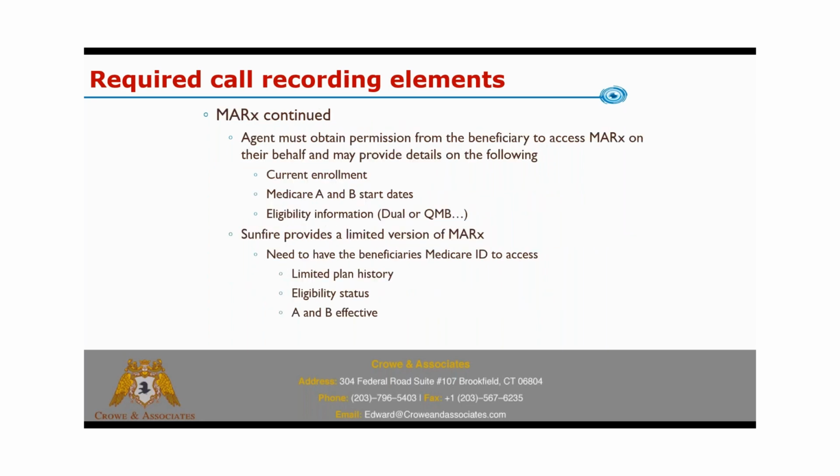So the agent must obtain permission from the beneficiary to access MARx on their behalf and may provide details on the following. What this comes from is, with the MARx system, you have to put in their Medicare ID. Same thing on Sunfire to access their information, and I think they found often that people were simply putting their Medicare ID in there and not letting the person know they were accessing their information. So it's a disclosure thing, making them aware that you're going in and looking up their current enrollment, because MARx and the limited Sunfire version will show what they're enrolled in currently, and it will show plan history as well. The real MARx system shows their full plan history forever. The Sunfire version, I think, shows 2 or 3 years back, so it's a bit limited.